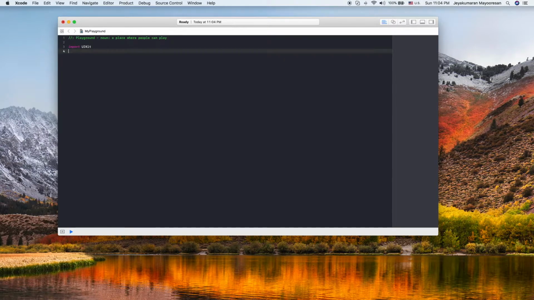If you're coming from another programming language or background, then you probably have guessed that import UIKit means it's importing another set of libraries into this playground, which means we should be able to utilize some classes and functions that have already been developed.